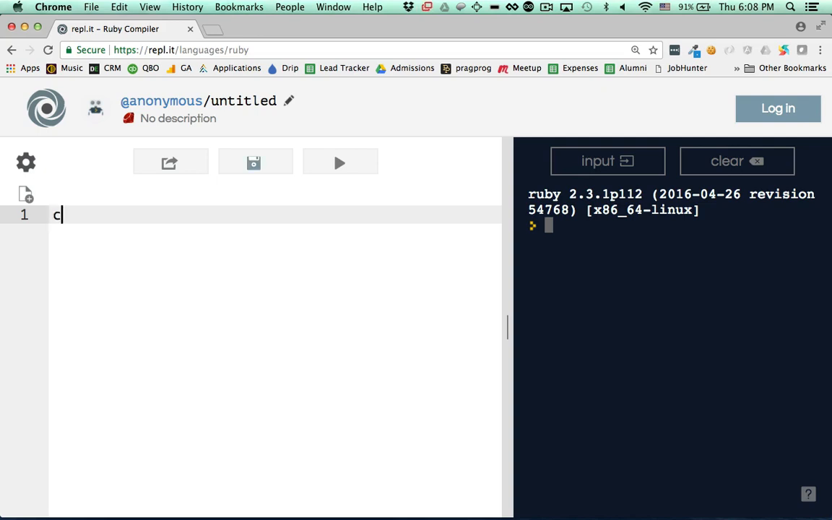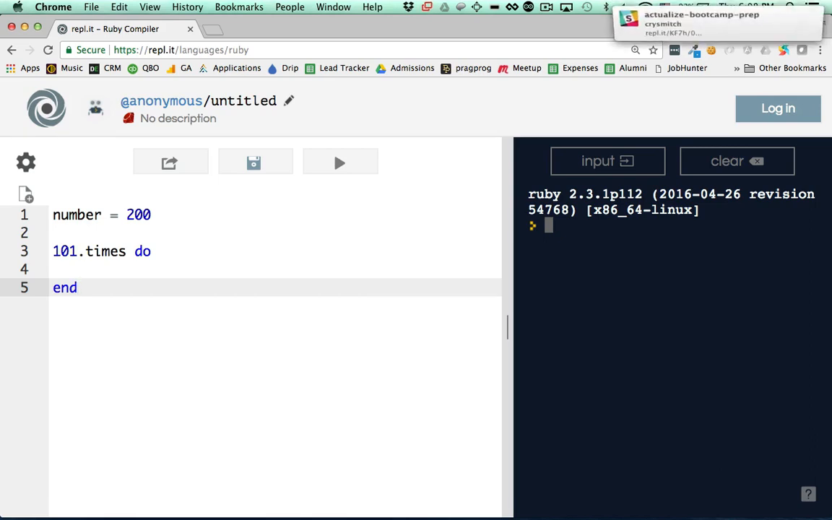Okay, so I'll just call it number. We're going to start it out at 200, and we're going to make it a 101 times do loop. I'm going to close it out. Again, this is a really useful technique. As soon as I create my loop, I end it before I fill in the code in the middle. Because if I start writing the code that goes in the loop, it's very easy to forget the end at the end. Even though that's not a big deal, the computer will tell me that I missed the end, but we may as well beat the computer to the punch.